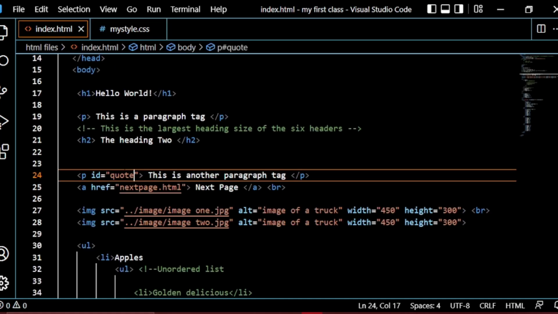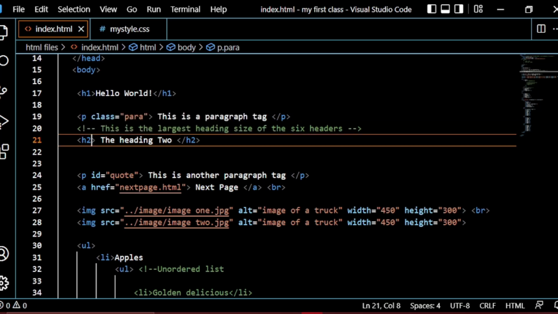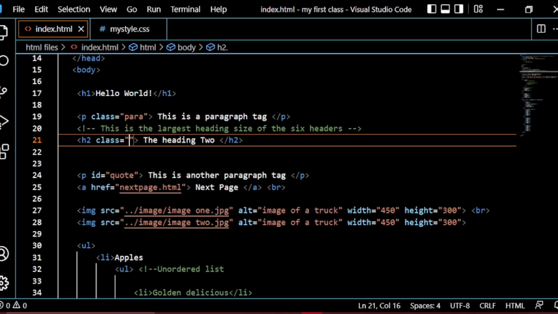Now let's move on to the class selector. I'm going to use this as an example. So I have the class attribute here. I'm going to use para as the value. So in the h1 also I'm going to use the class para.